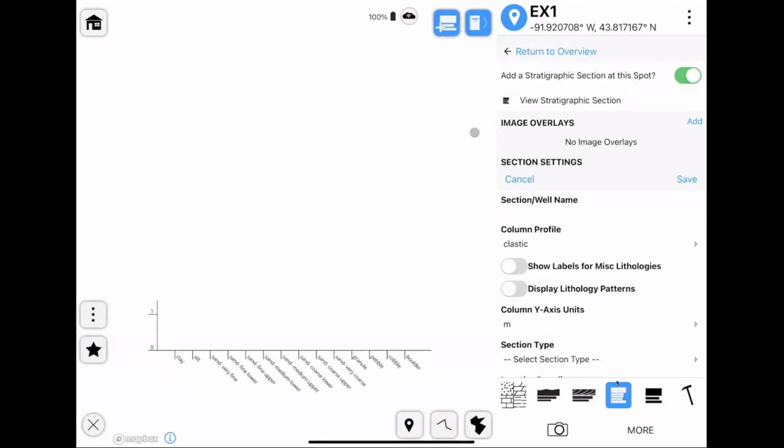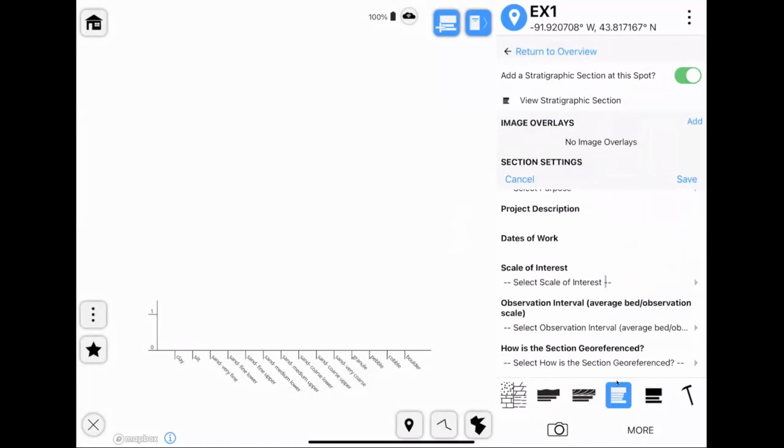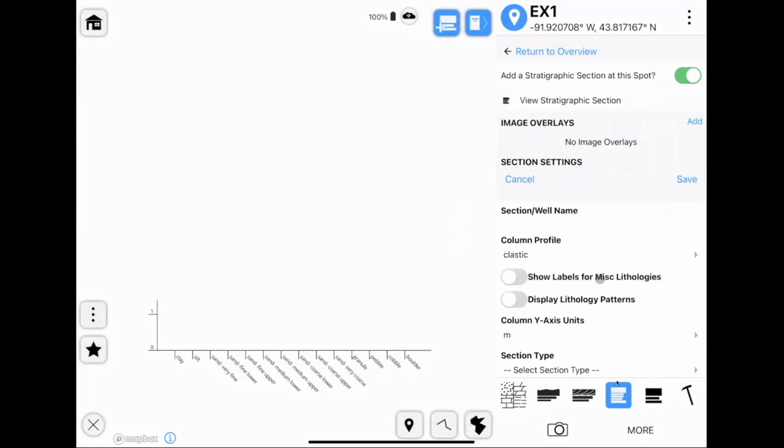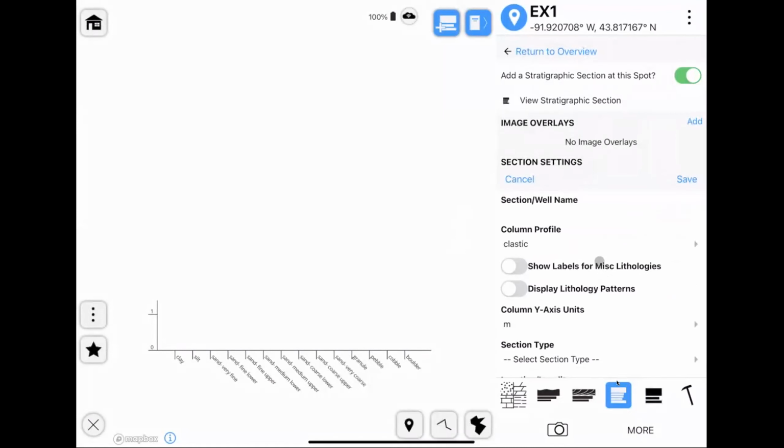So the first thing to do is, on your notebook on your right here, these are the section settings. This is the broad overview stuff that's going to be describing all of your stratigraphic section. So you can give it a name.